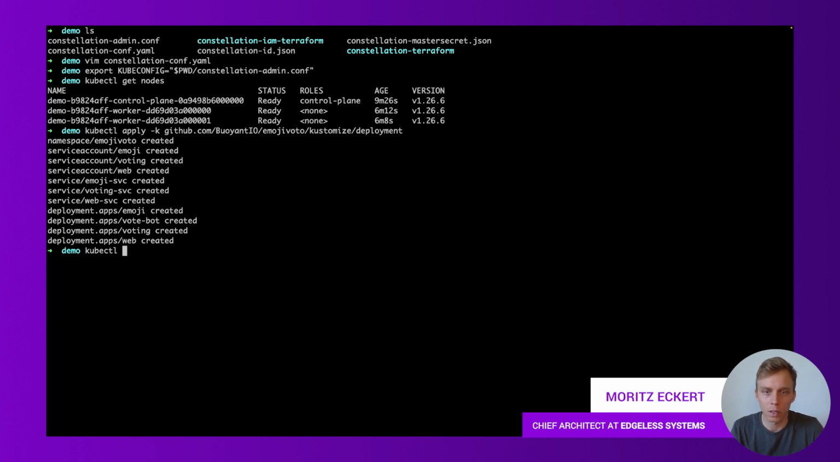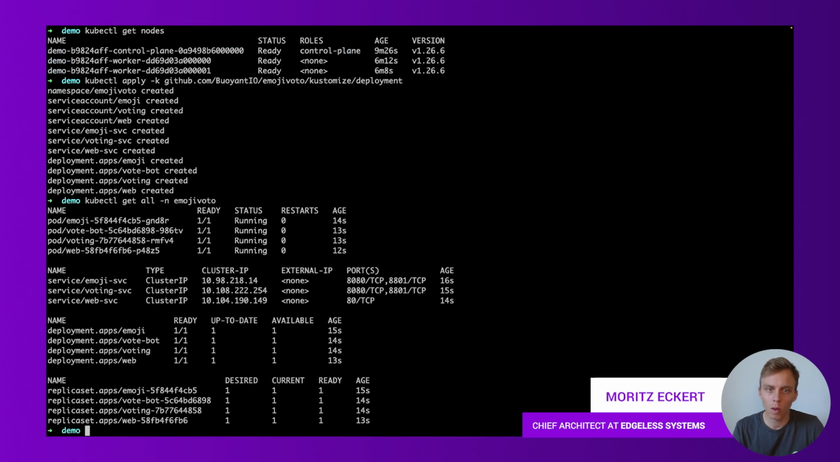We can say kubectl get all -n emoji voto, and we will see all the resources in our Kubernetes cluster. We can see the pods are already running. We see the services, and there's one service called the web service, which is essentially the front end to this application. It's currently a cluster IP service, so it means it's not exposed.